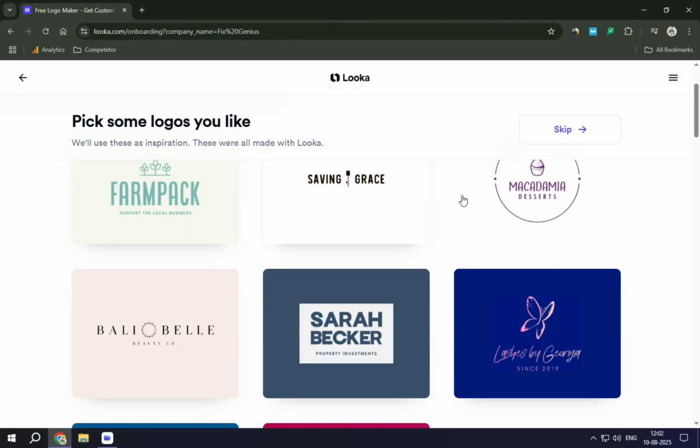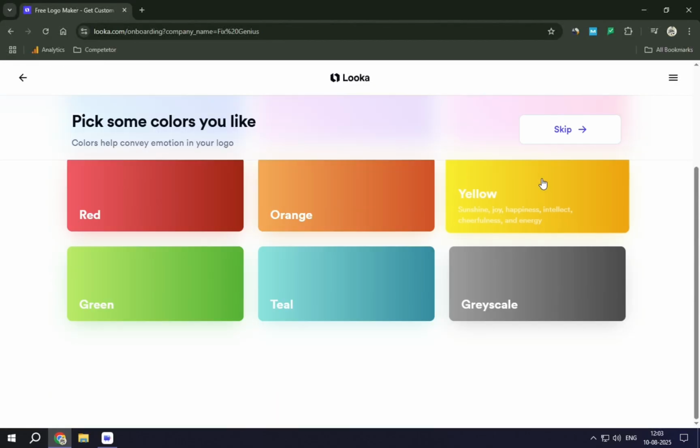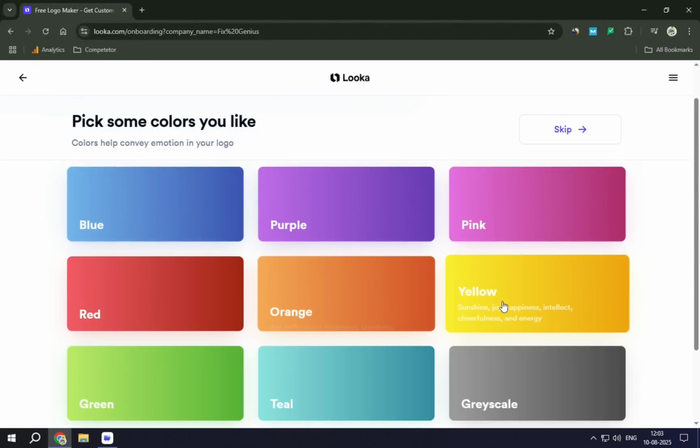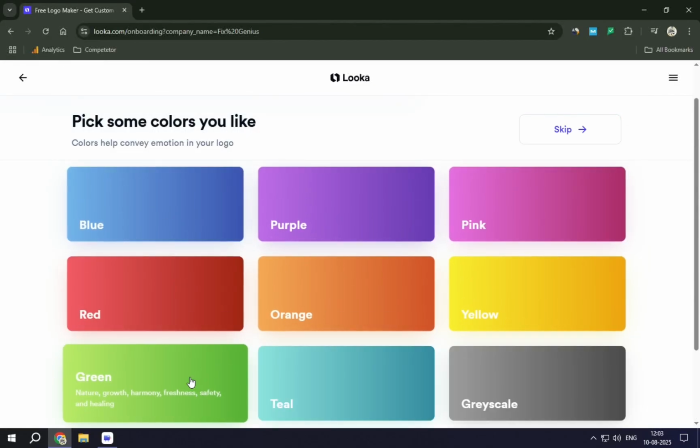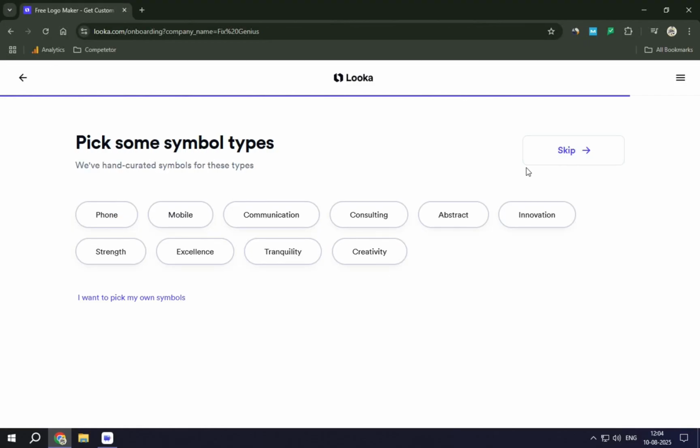Now you'll see some style options. If you like one, go ahead and select it. I'm going to skip this step. You'll also get the option to choose theme colors for your logo, but I'll skip that too. After that, you can add a slogan for your business. This is optional, but it's a great way to give your logo more personality. I'll type in a slogan and hit Continue.